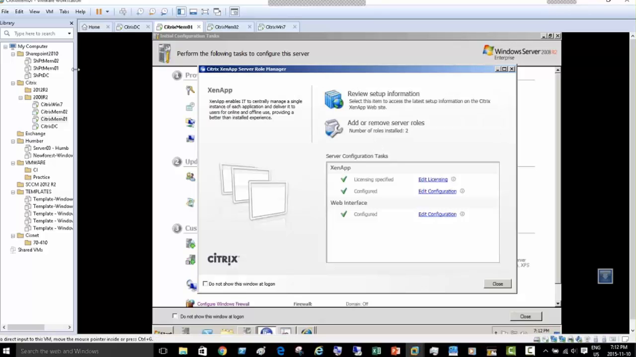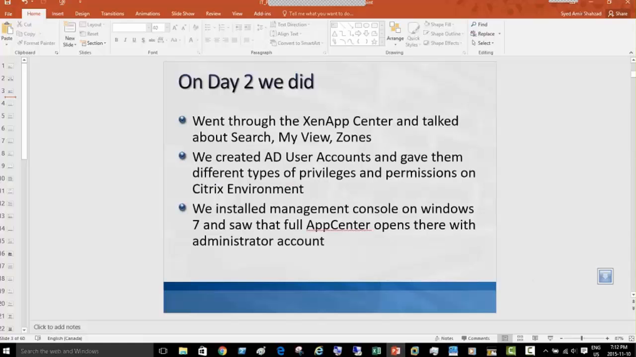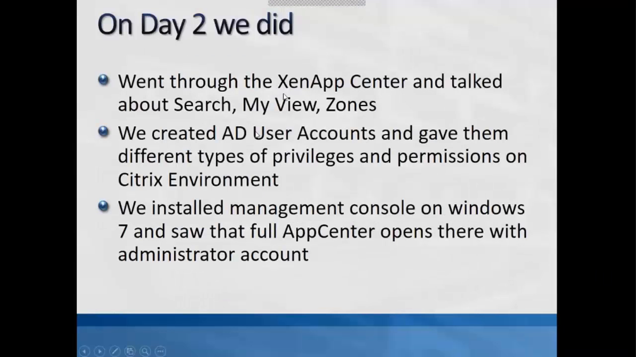So, okay, guys, what we did on day one, let me grab my slide. On day two, we went through the Zen App Center and talked about search, my view, and zones. We created 80 user accounts and gave them different types of privileges and permissions on the Citrix environment. I am still waiting for screenshots from people. You could just send a screenshot of the last screen, or at least 2 or 3 screens.